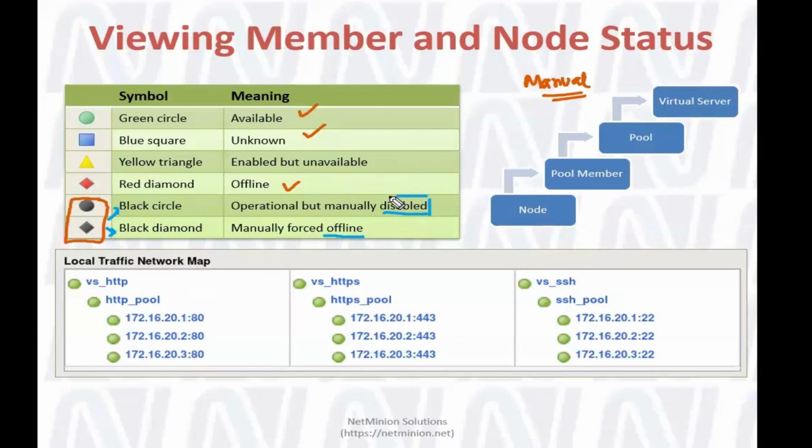There is a very simple difference between them that I will clear up in some time. For now, just think black means manual. Then I will talk about it. First, let us check this yellow triangle. Yellow triangle means enabled but unavailable.